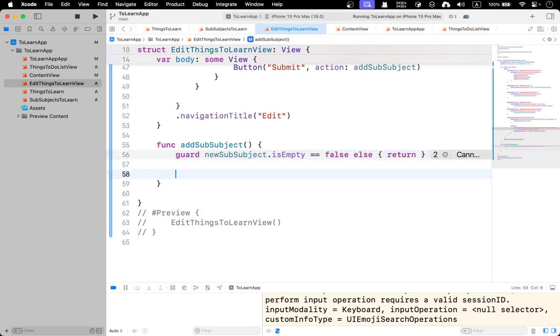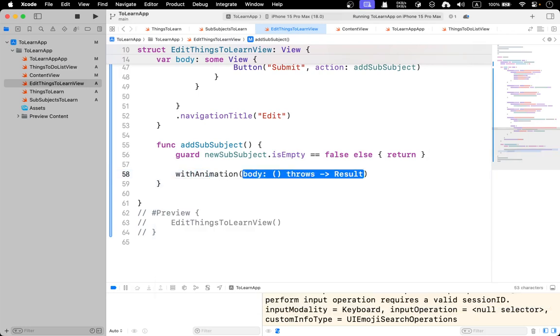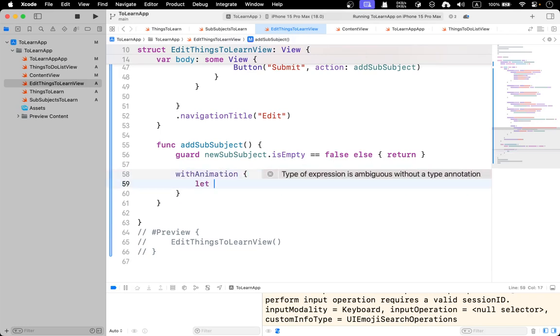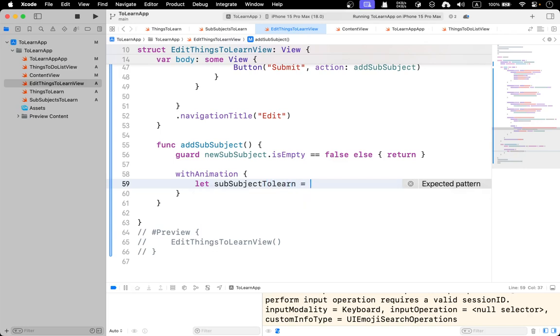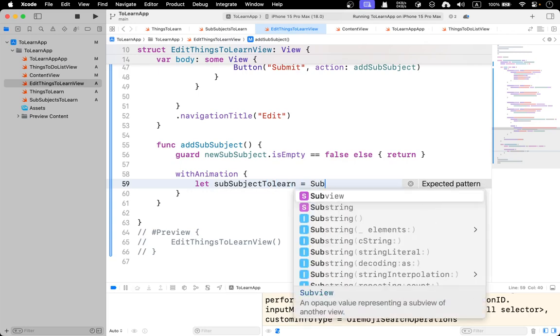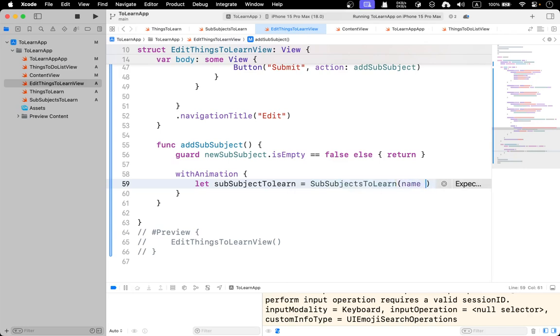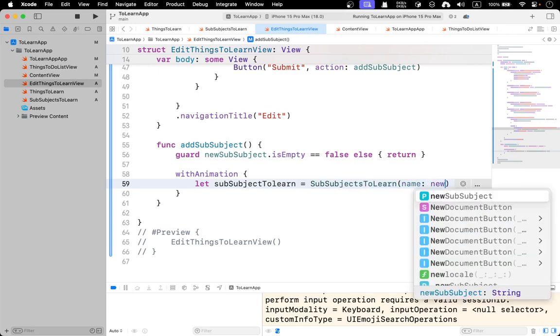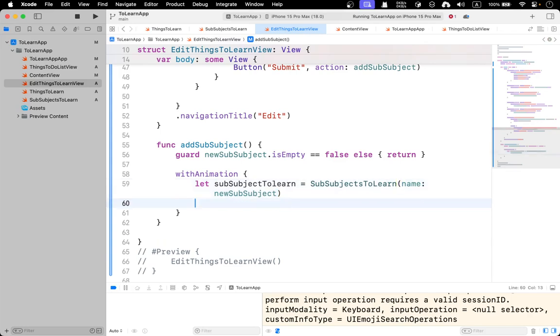Okay, and you can add a with animation. And let's add our subjects to learn. Okay, will be using sub-subject to learn and passing a specific name. That will be our new name, new sub-subject name, something like that. Doesn't really matter.